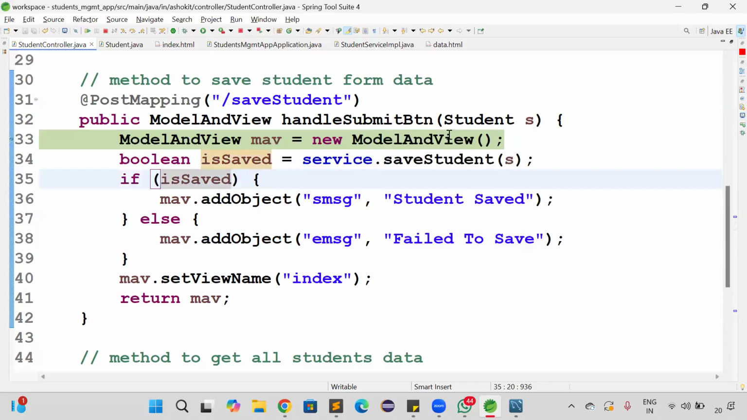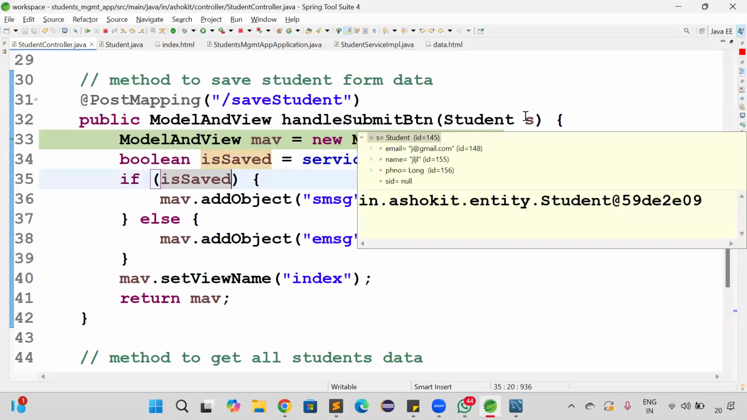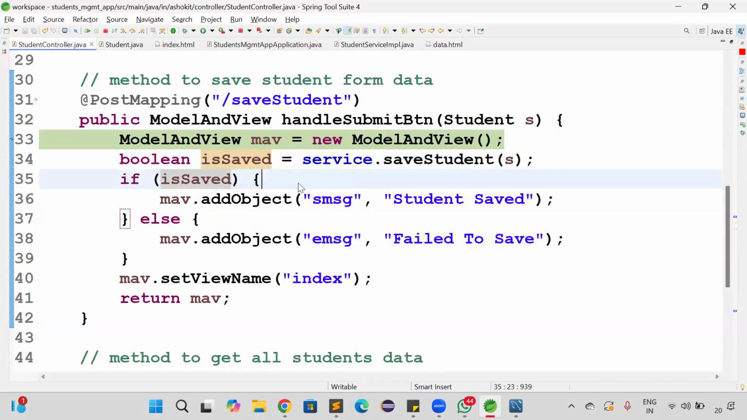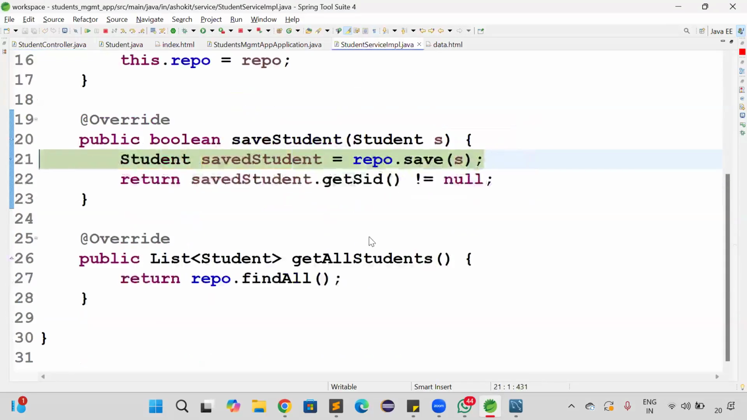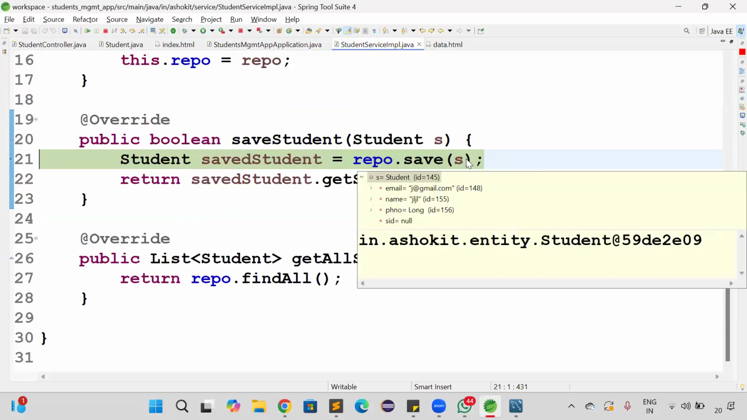So student data, form data is coming in the form of an object. Then I am calling the save student method. That is a service method. Go inside that method. Here we are calling repository.save of our object. What is the purpose of the save method?